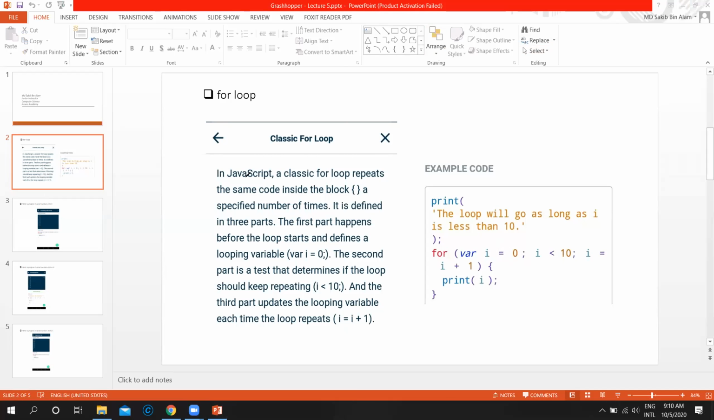In JavaScript, I told you this Grasshopper application uses the JavaScript language. A classic for loop repeats some specific blocks, repeats the same code inside the block a specified number of times. That means inside the block, this is our for loop, and this is the for loop's block. This starts here with this bracket and ends here. Inside the block we wrote print i. It will print the value of i and it will repeat it a specified number of times.